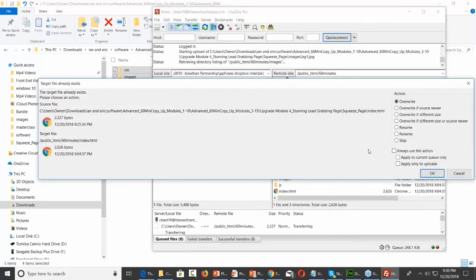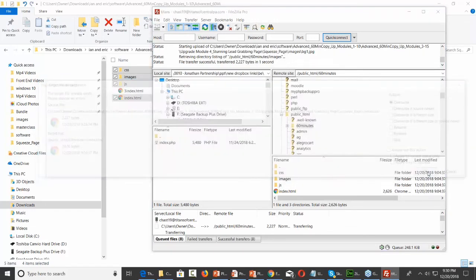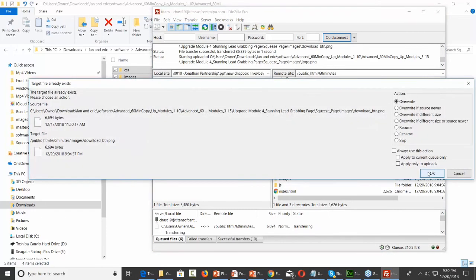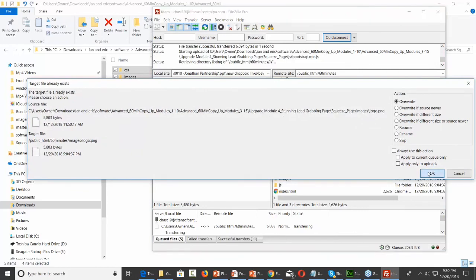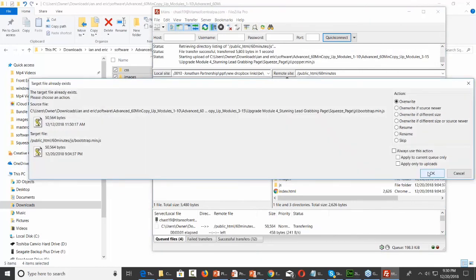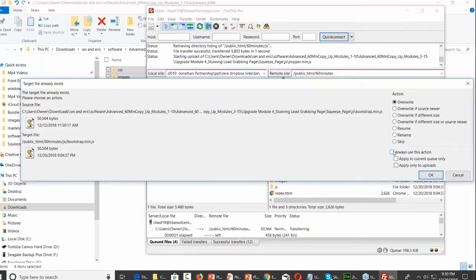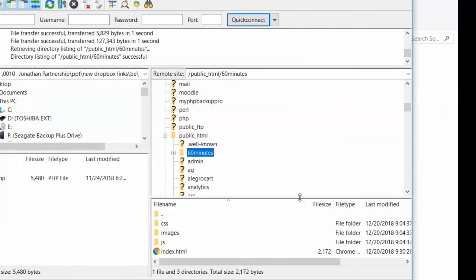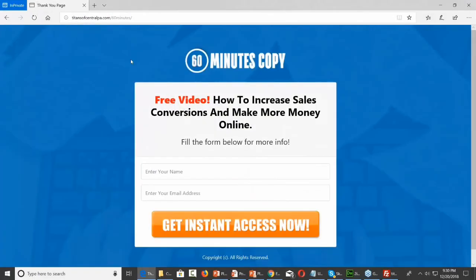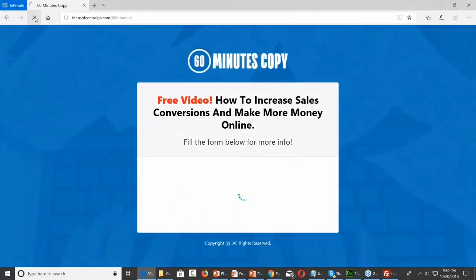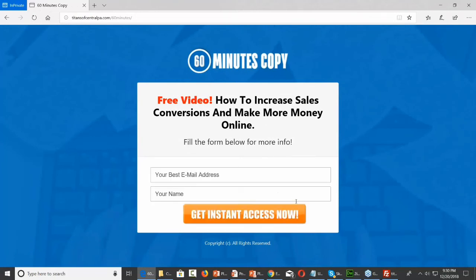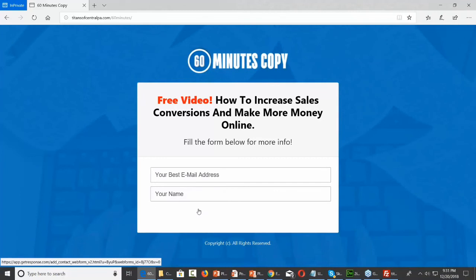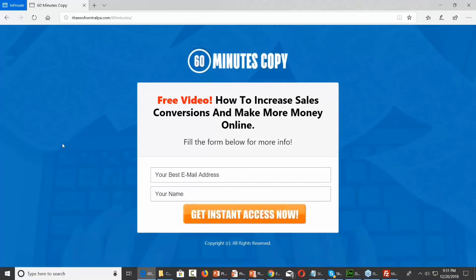And it's going to ask me if I want to overwrite. I'm going to say, yeah. Overwrite one more and say yes. Okay? And basically, I'm going to then say always use this action or apply this to the current queue. And so all my files are now copied. Now what I'm going to do is I'm going to go to my URL and I'm going to refresh it. And there is my button. And then my individual will then go to my list when they opt in.